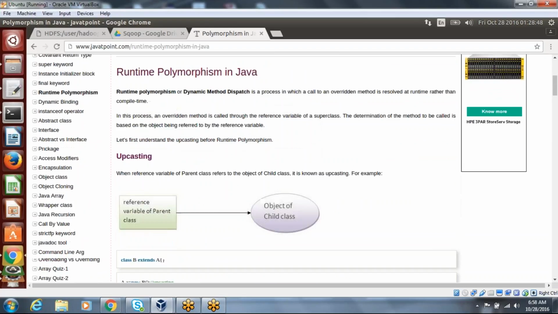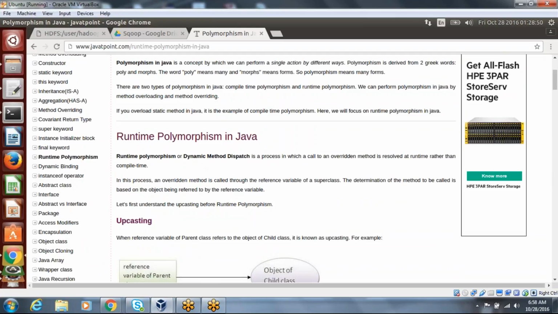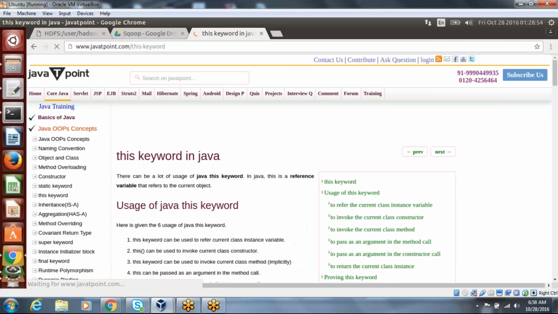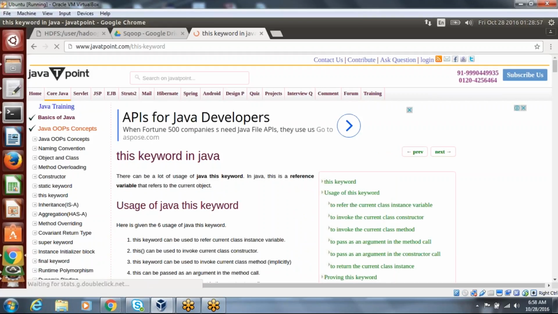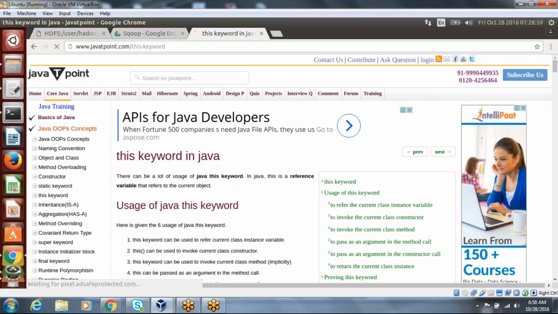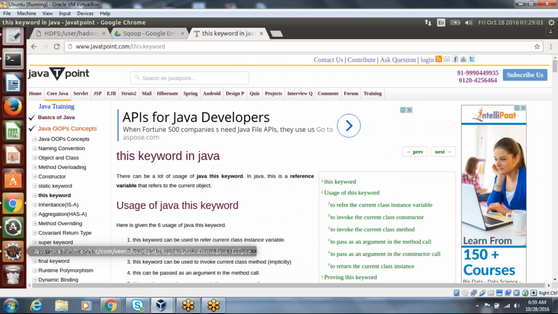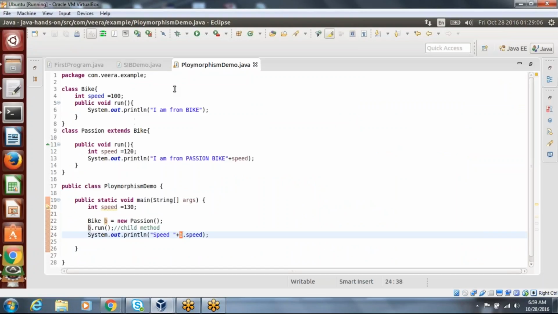Overriding and upcasting. Okay, so let's look at it. I didn't explain the this keyword, I think. Did I explain the this keyword? Constructor chaining. Let's take an example. I'll explain with an example, then we'll go to theory.